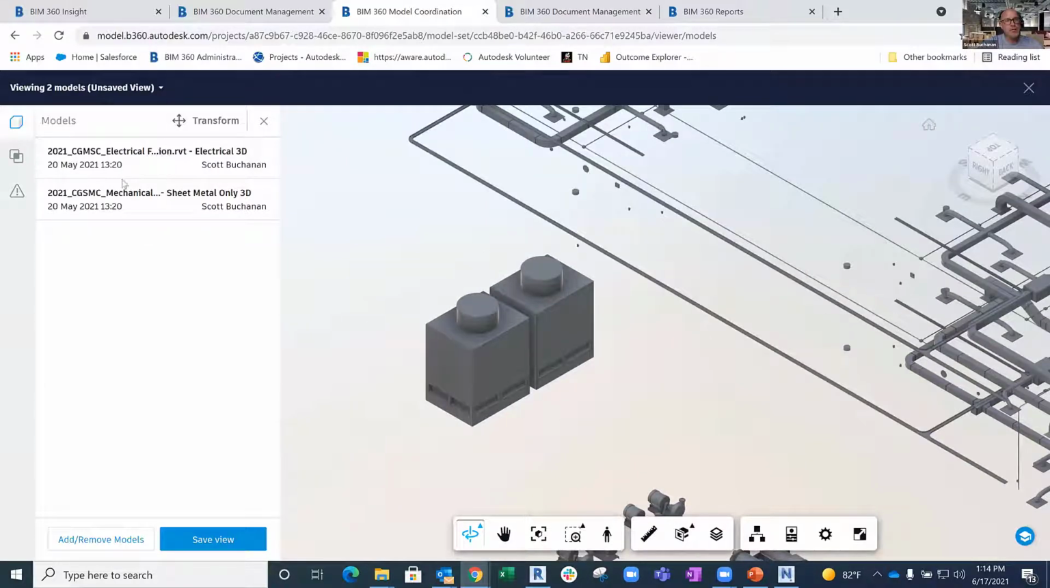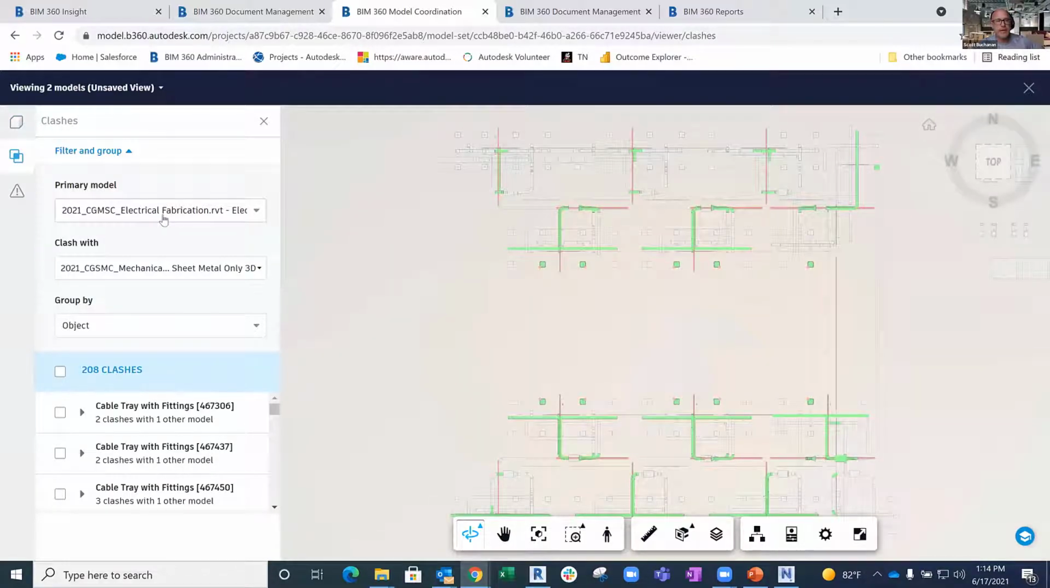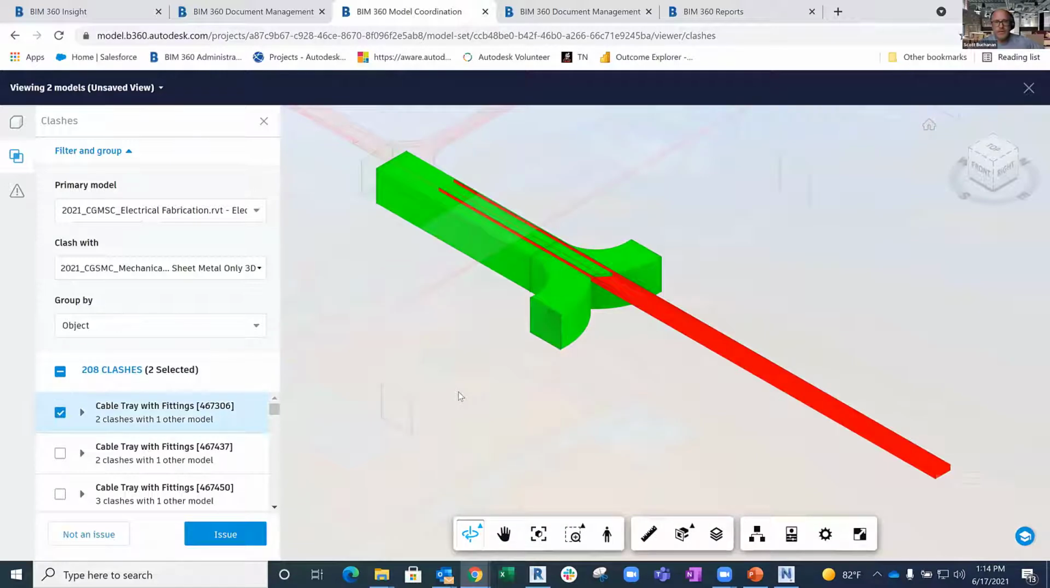Now as I pull those together, yes, it's going to auto clash for me. It's saying, there's my electrical model, there's my sheet metal model, and it's grouping those clashes down inside of here. So if I want to see what those clashes are, right there. Never happens: cable tray hitting sheet metal. We just won't talk about whose fault it is. So it pulled those together.